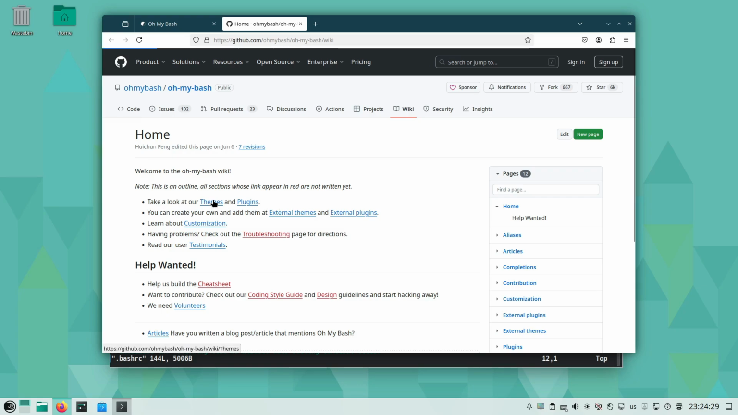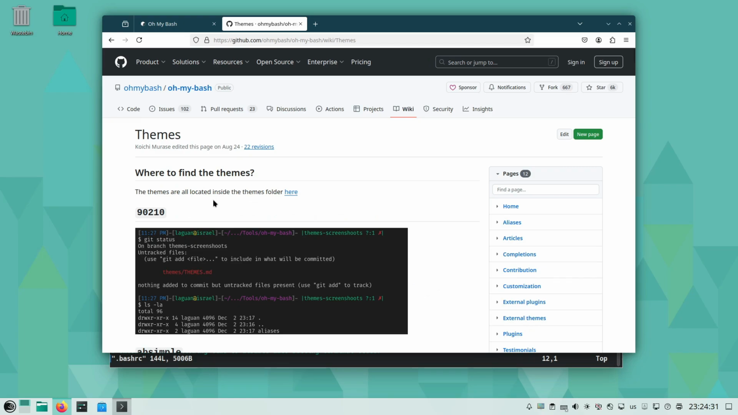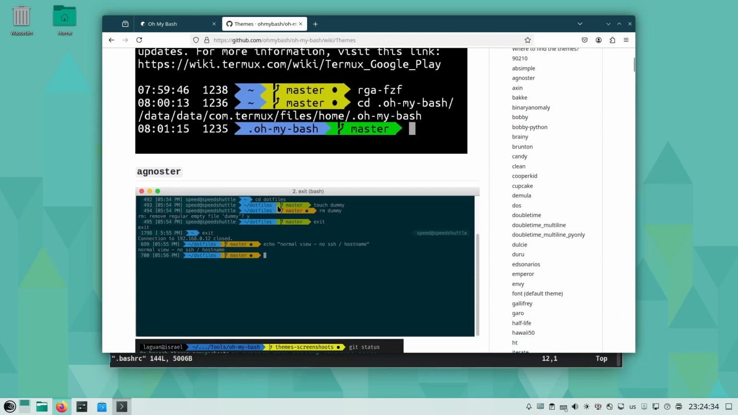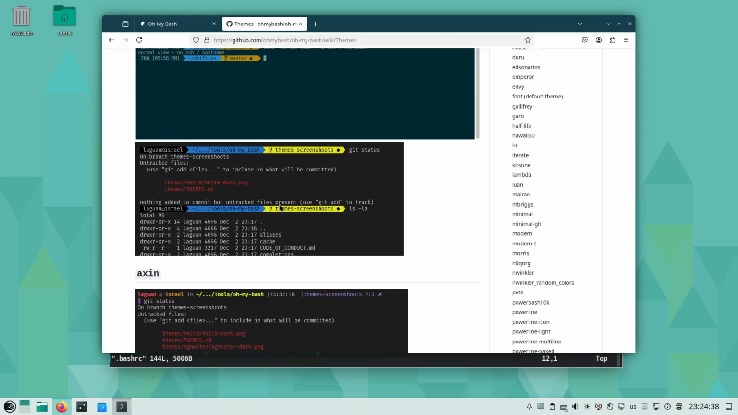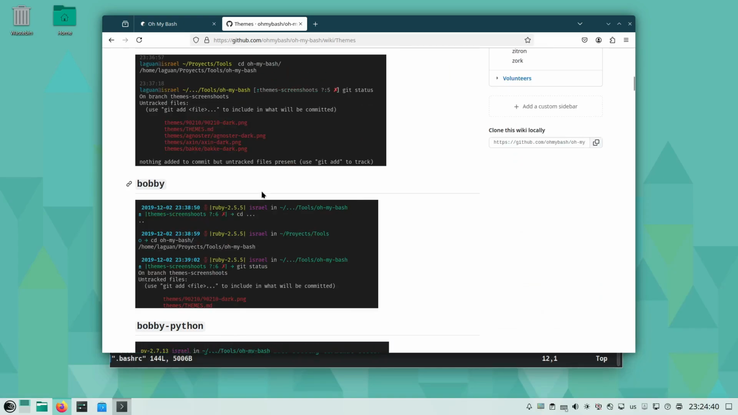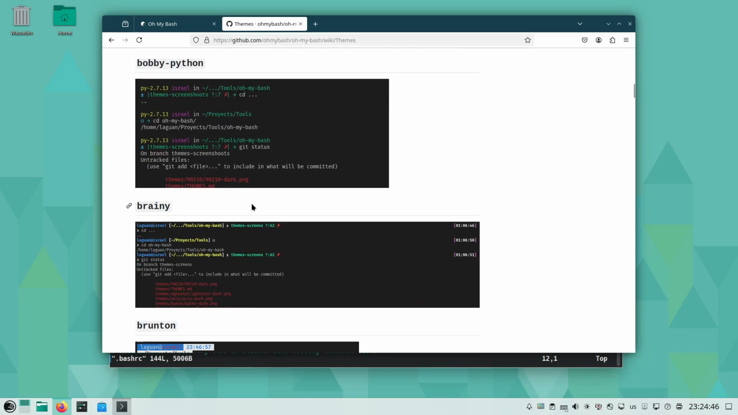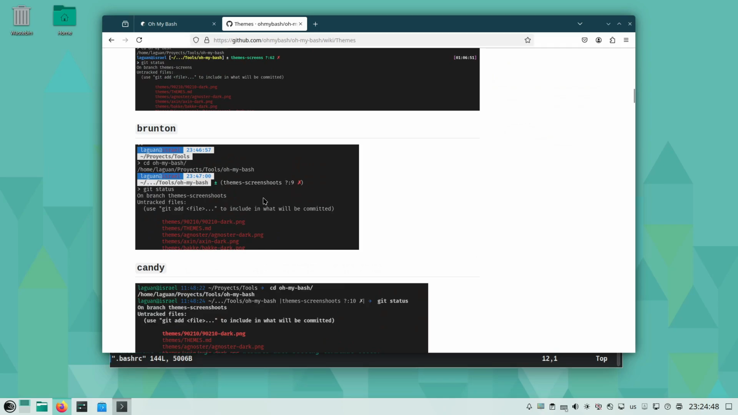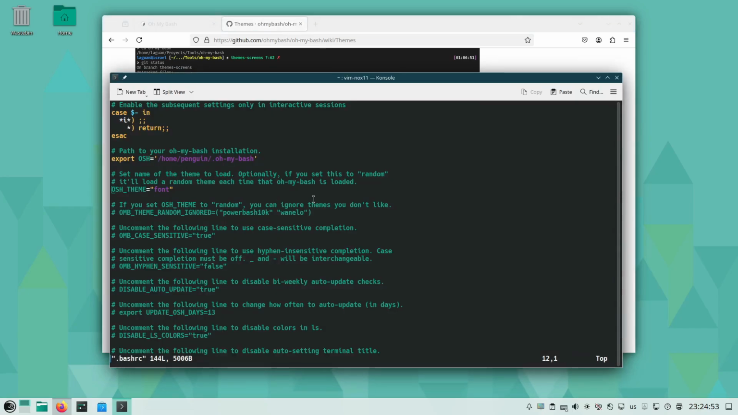Okay, you can press on themes and you will see a list with a sample picture of each theme to show how it looks. So the theme you like, you can just take the name and replace it in that variable in the .bashrc. Okay, if you already know all the names and how they look, you can go to your terminal.